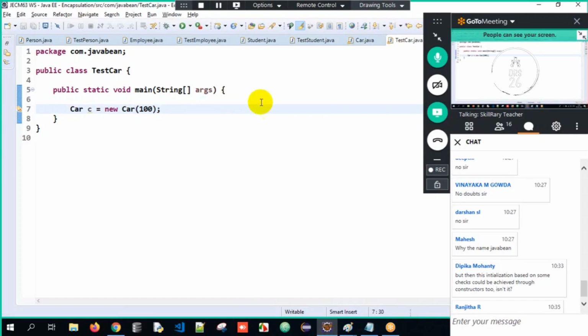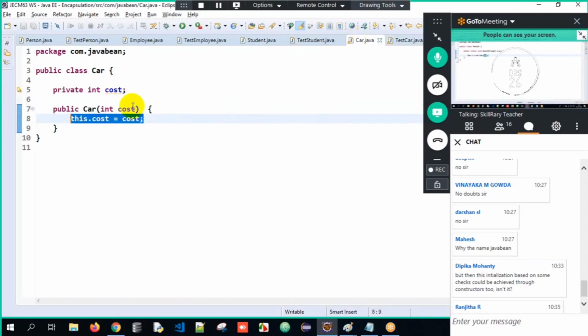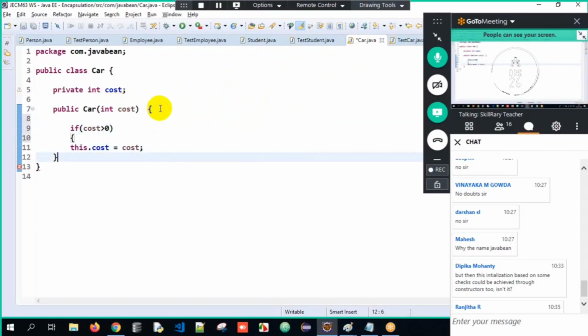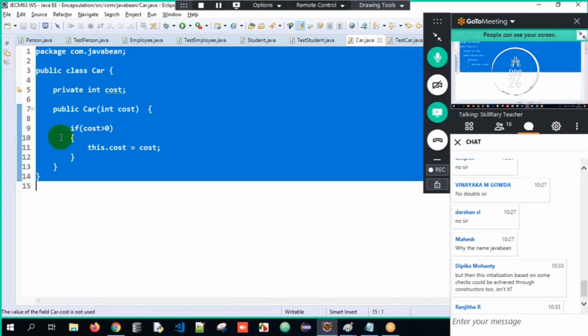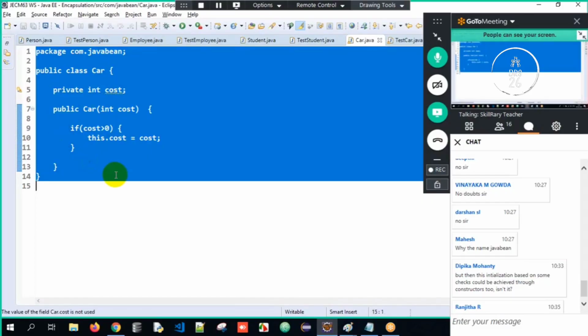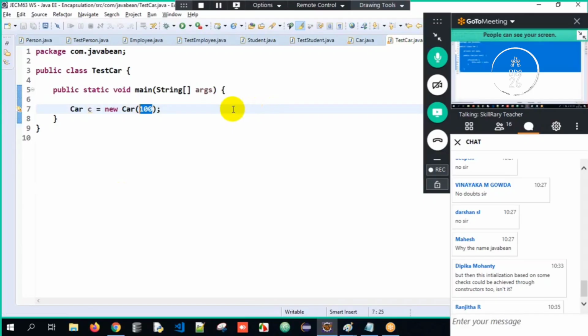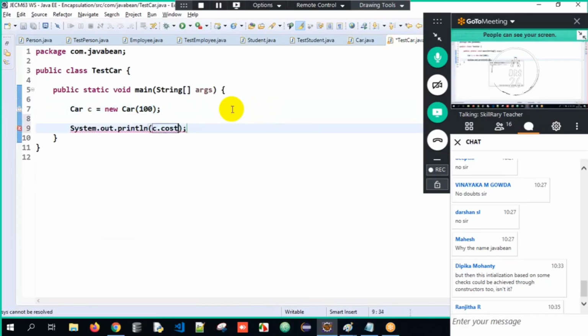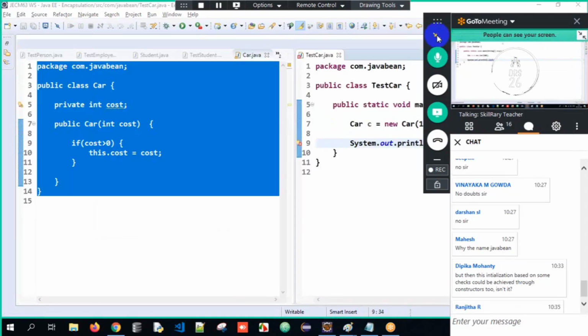So now, once you have set the data, what happens? 100 will go here. This 100 is stored in the cost, and you will write one if condition. If cost is greater than 0, that is wherein you are trying to initialize. Very good. Whatever you told is absolutely valid. You can perform some validation in the constructor. Great. So now I want to print it. If I try to print c.cost, it will give me an error. Wait, I'll show it to you in a beautiful way now. Now you'll be able to understand.